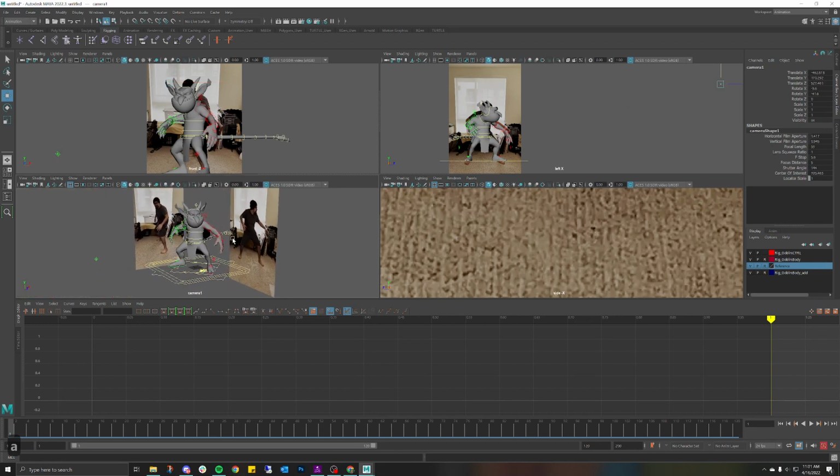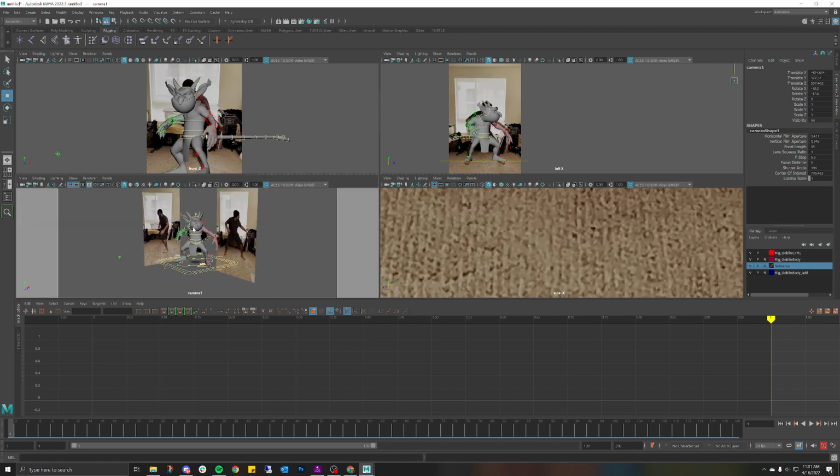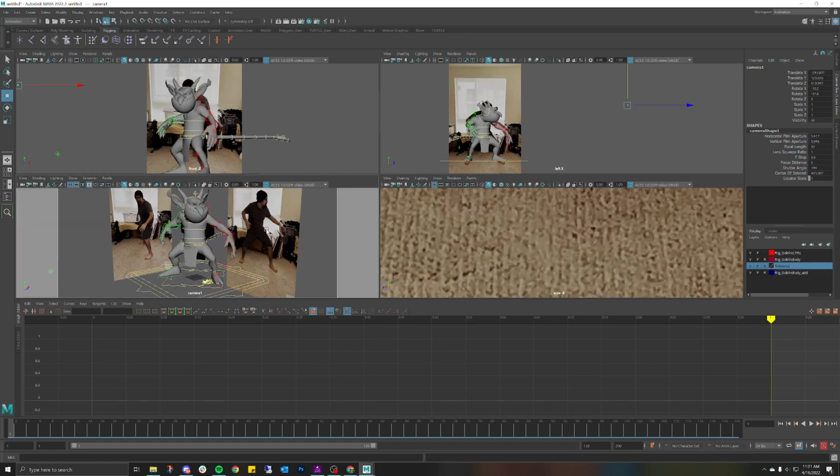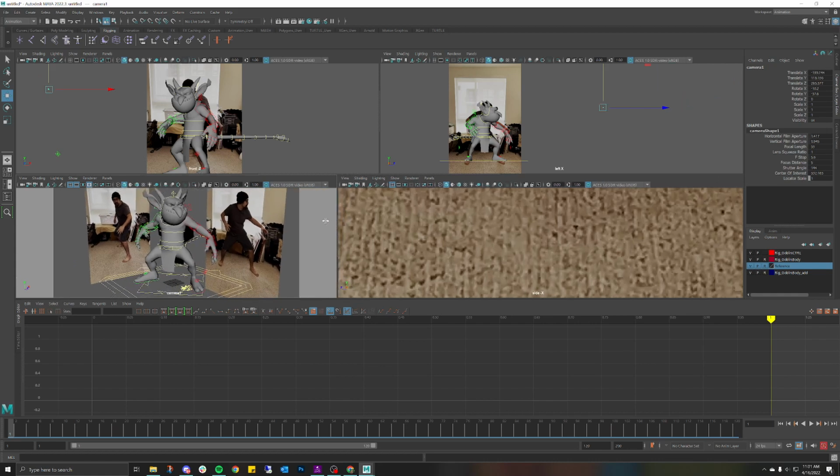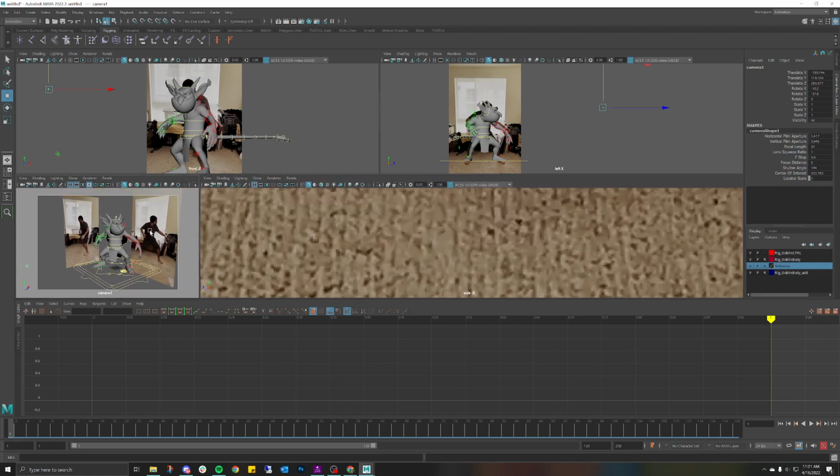And then this will be my new camera view. So let me go ahead and put the film gate on. I want my character to be in that film gate as much as possible. So I'm going to close this in so I can see the film gate better. This seems like a pretty good view to me.